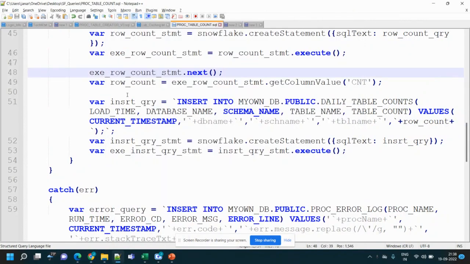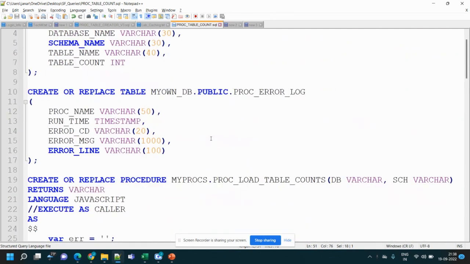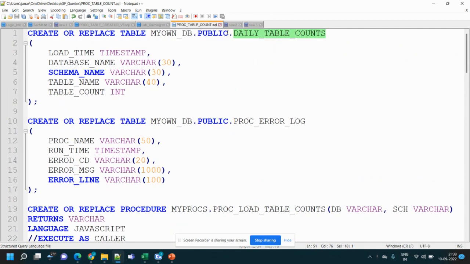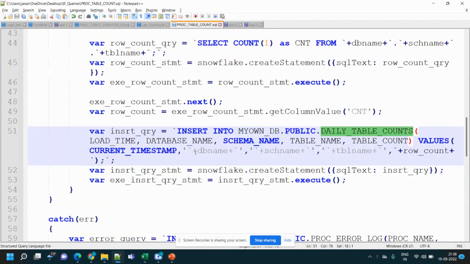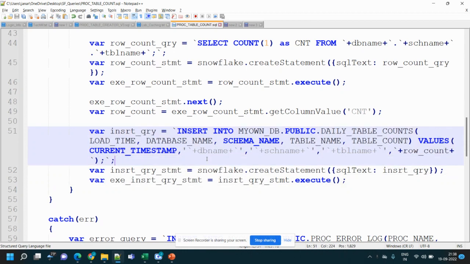Now we have to insert these row counts into our final target table, that is daily table counts. That is our use case, right? We created this table in our first step. With these fields, now we got the row counts, but we have to insert them into a different table, our final target table, daily table counts. So we have to prepare three statements again for executing this insert query. First let's see how the insert query looks.